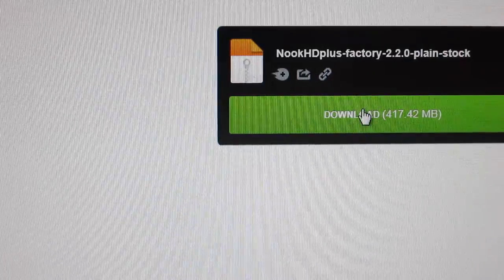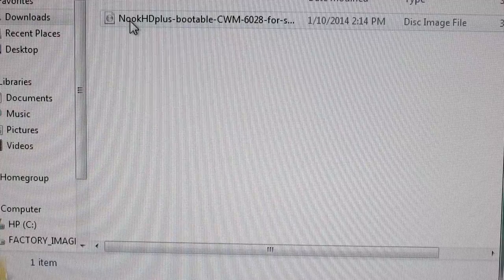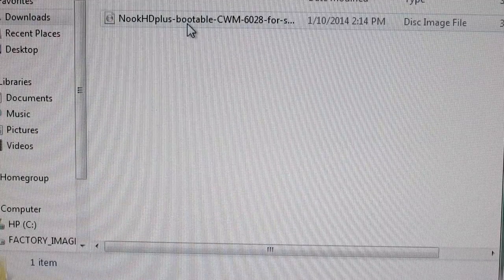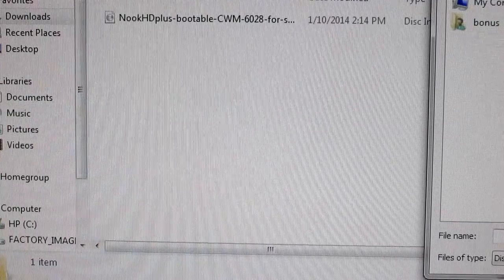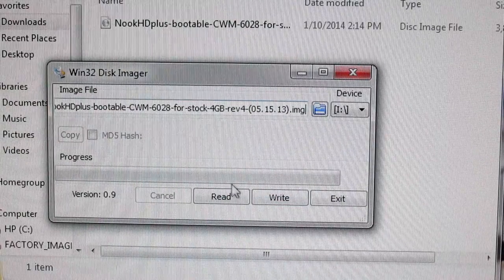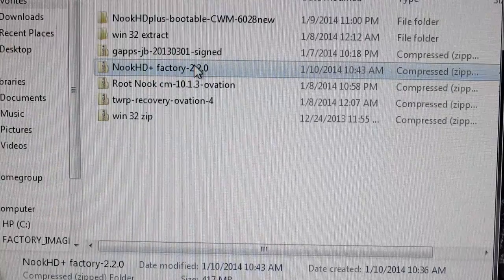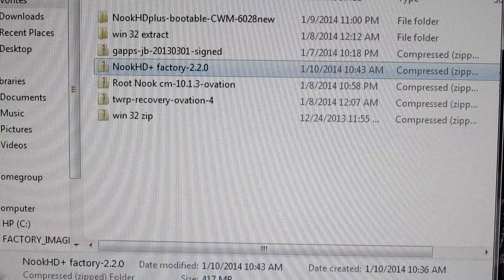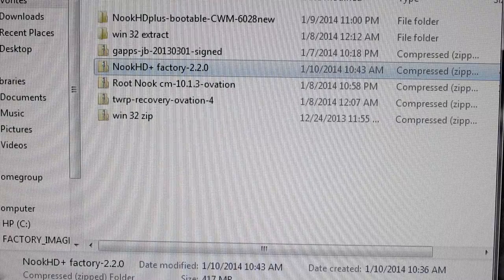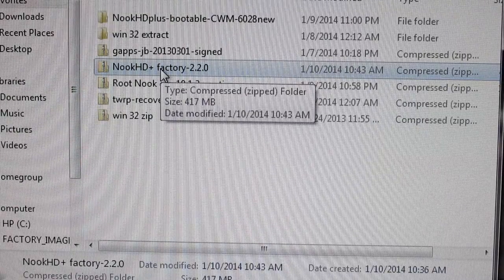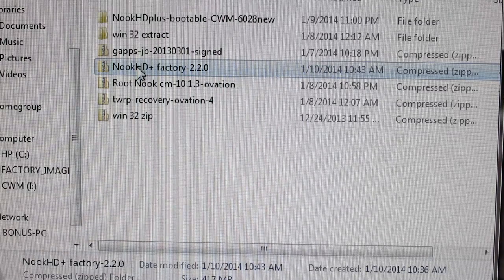So after it, you have to burn the Nook bootable ClockworkMod. After the Win32 Disk Imager finishes writing the ClockworkMod, you need to add the original zip file, the Nook XD.